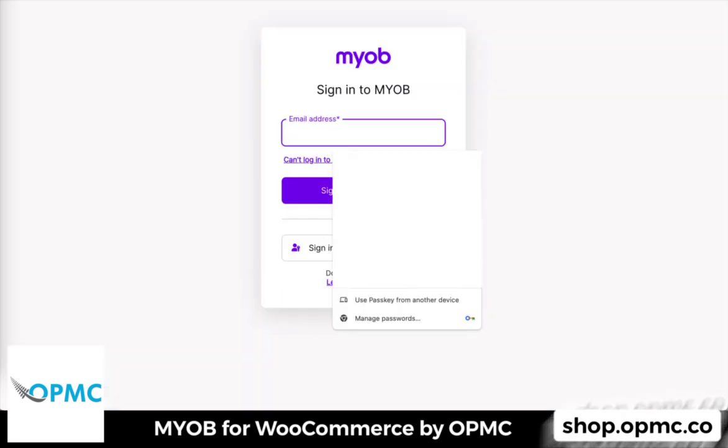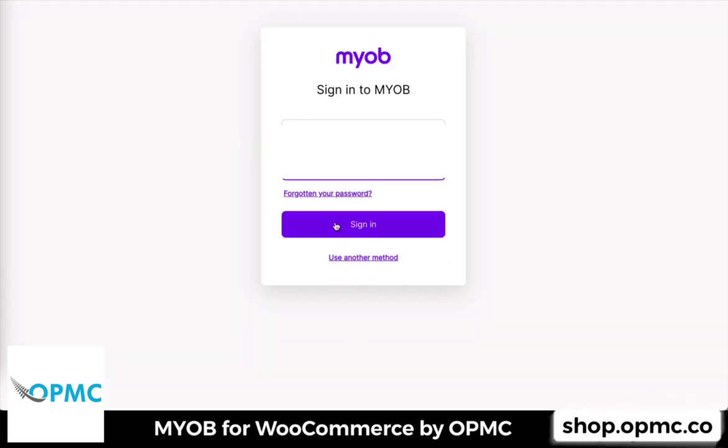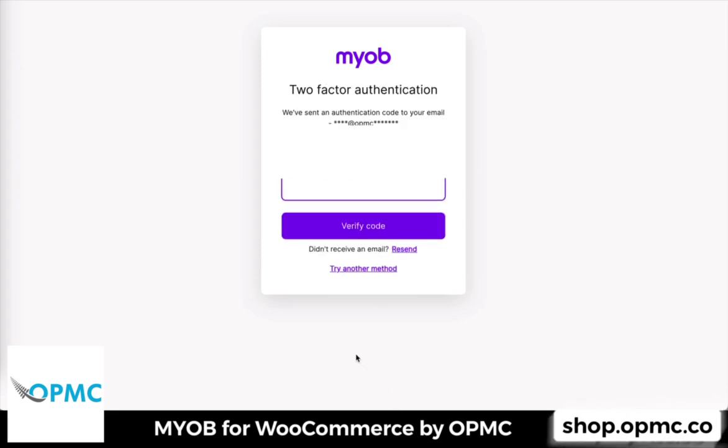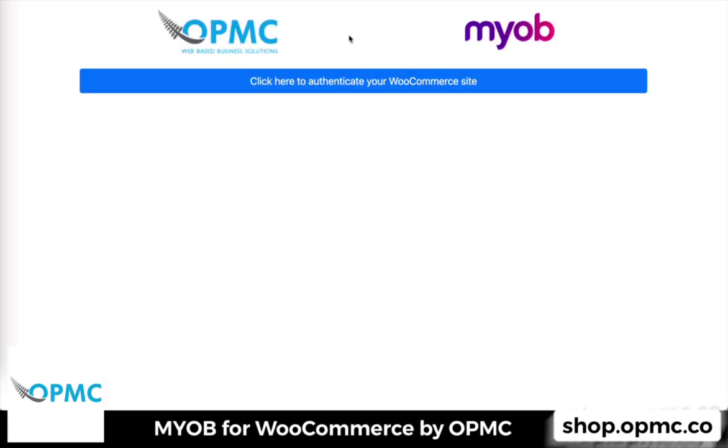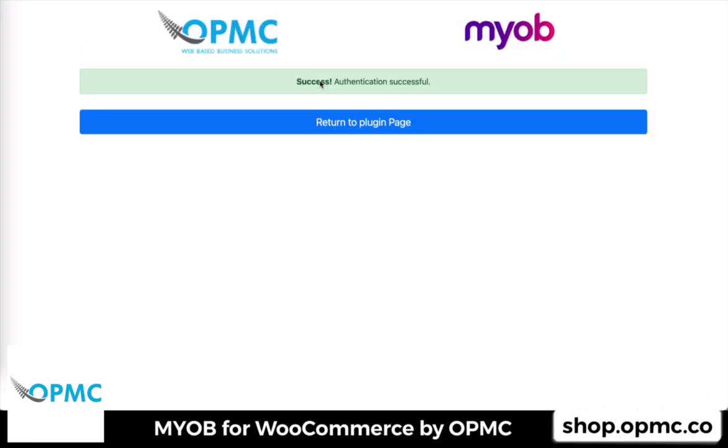You'll be prompted to log into MYOB. Once you sign in directly to the MYOB server, you'll be redirected back. You may be prompted for two-factor authentication, so complete that also. Cool, so you'll be redirected back to your server, and this will establish the connection between your site and MYOB.